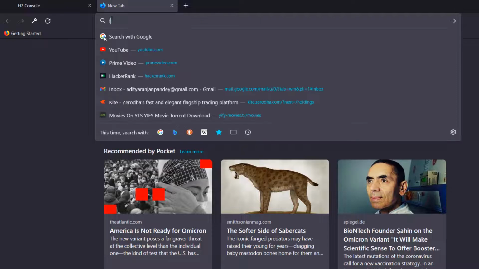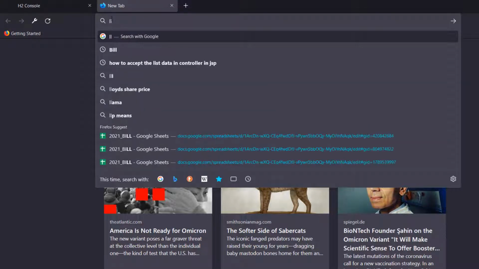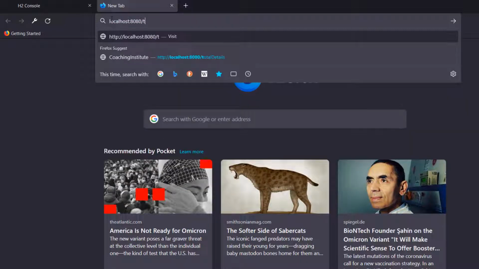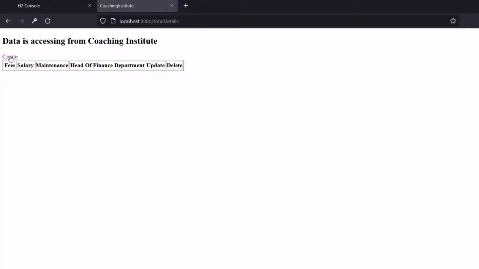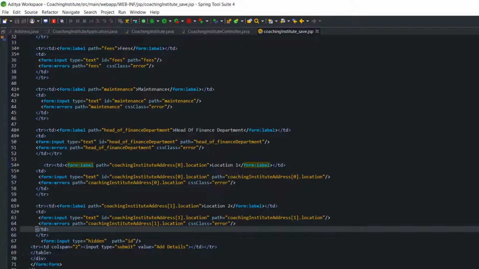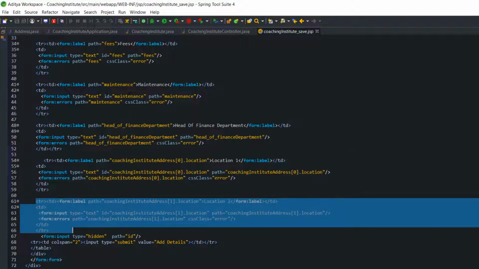We will again open our create details, localhost, let's open our table, localhost 8080, total details, empty. Now let's save some data here. First of all, 15,000. This one I'm going to create 25. Maintenance 4,000. Help finance department Aditya. Here two locations came because, if you remember, I have given in the JSP file two input fields, one is this one and another one is this one, as 0 and 1, two different ones, so that it will save in a list.